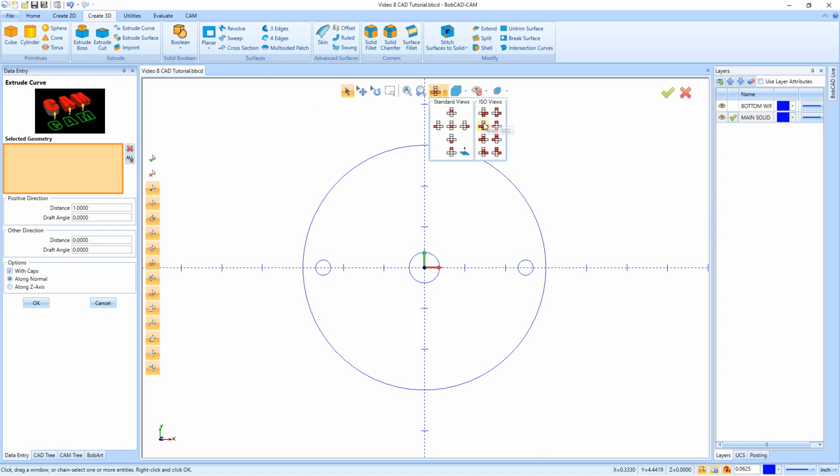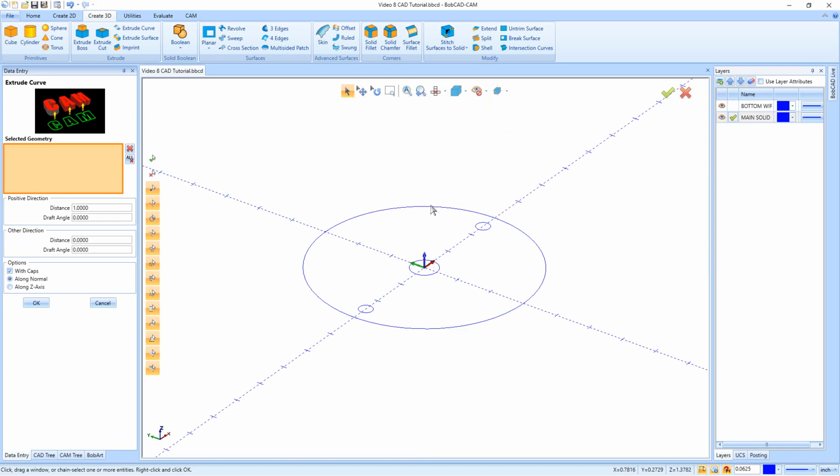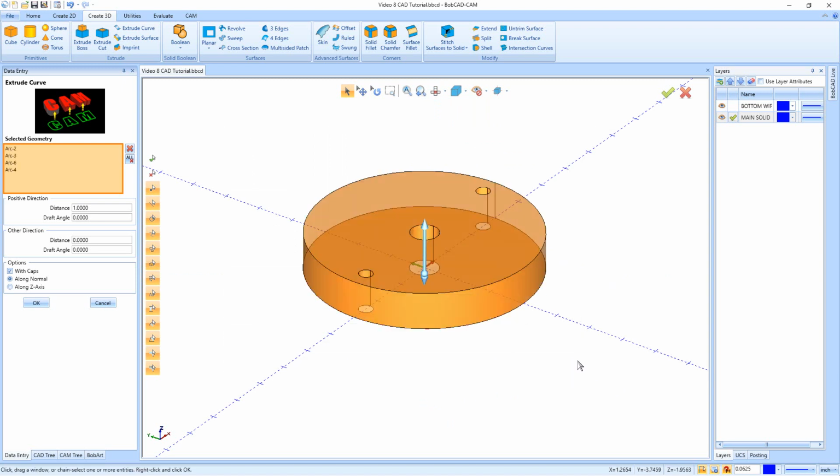So you have 1, 2, 3, 4, 5, 6, 7, and 8. We want to go to number 2 right here. And that's going to line us up with a view like this. The reason we do this is now when I go and drag a box over my geometry like so, we'll get a preview right away. And so far the preview is showing us this part going up 1 inch. But this part's actually going to go down 2 inches.